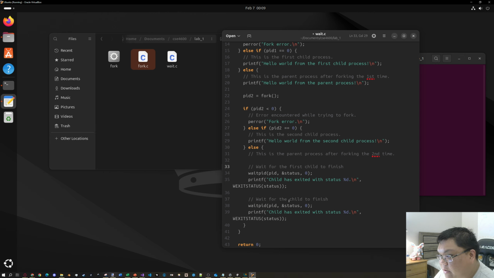So that's wait for the first child to finish, wait for the second child to finish. So we need to pass in PID 1 and PID 2. Wait PID has the calling process wait for a child process to finish, and we specify that by process ID. So we pass in a process ID. Here we're gonna wait for the first child process to finish, and here we're gonna wait for the second child process to finish after that.